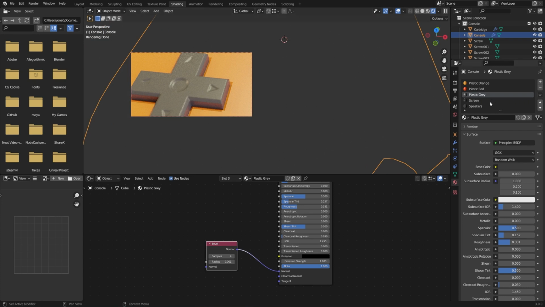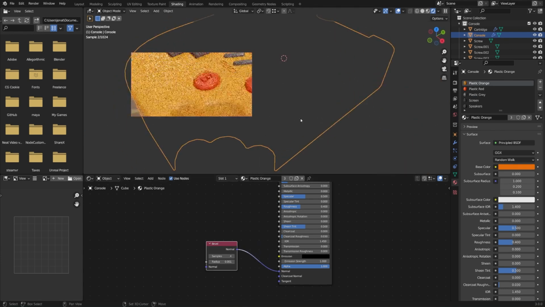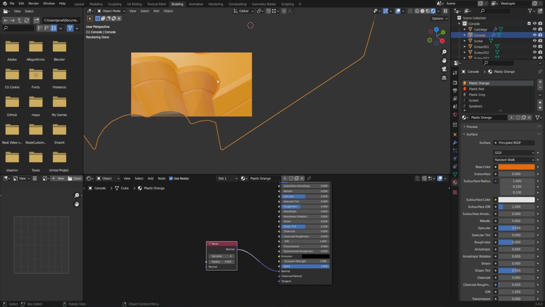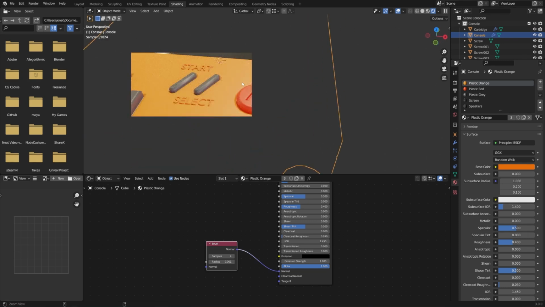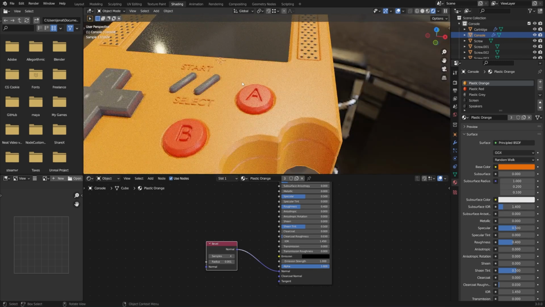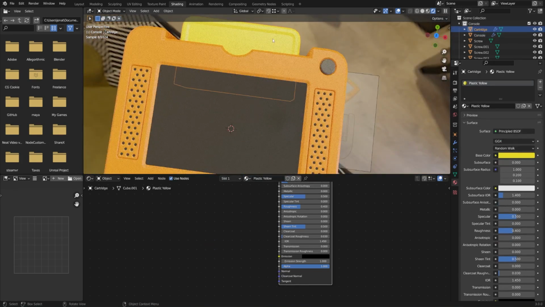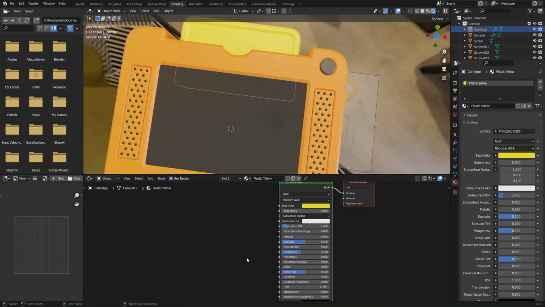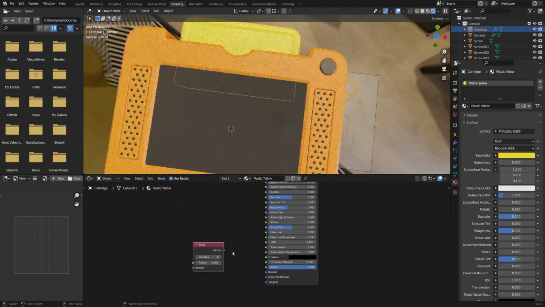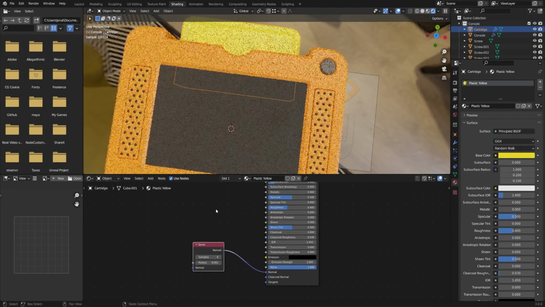We don't really need it on the screen or the speakers, so I'll head up to the plastic orange, hit Control V to paste, and plug the normal into the normal. At this point, my little preview window is a little bit too constrictive, so I'll hit Control Alt B and clear that out. Then I'll head up to the cartridge and add it there as well. Go to that yellow material, Control V to paste, and plug that normal into the normal.